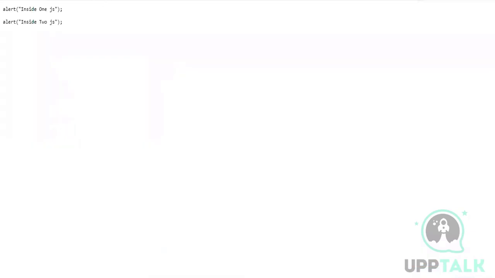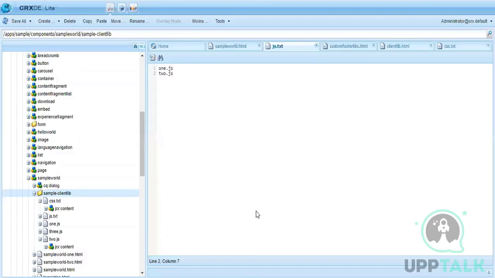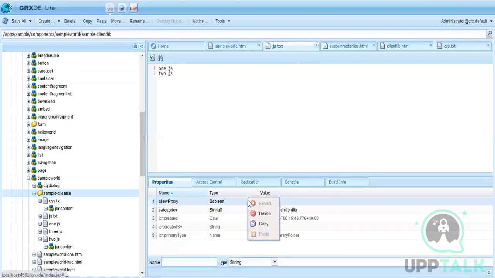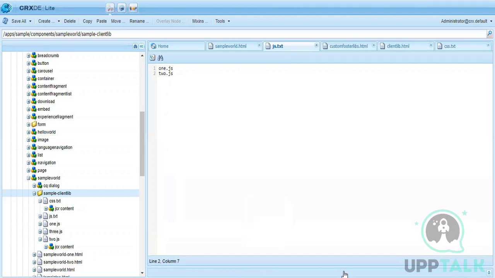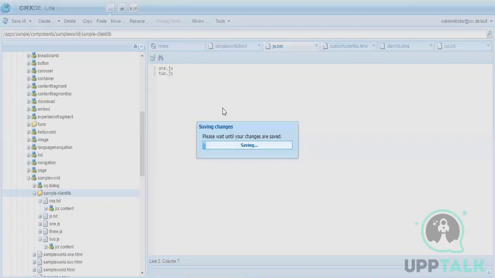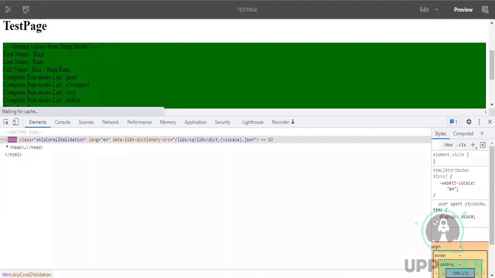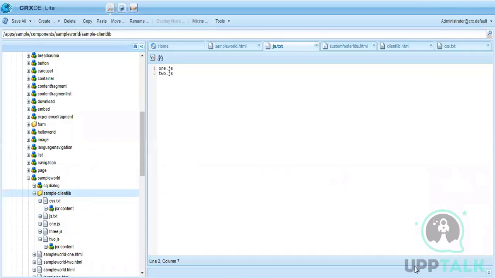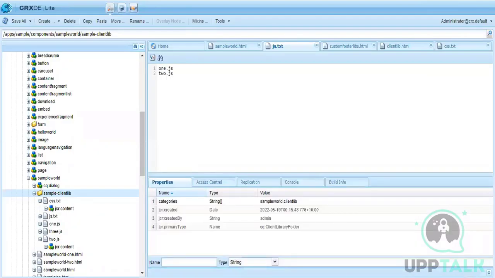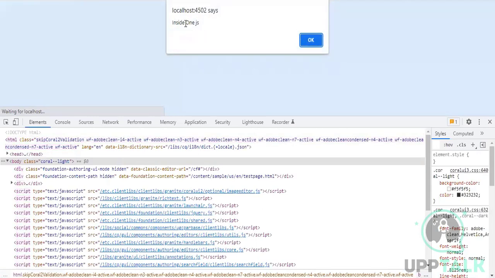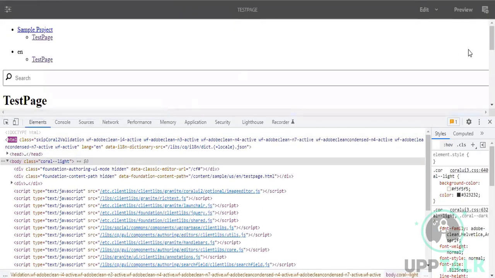/etc.clientlibs, so that the JS and CSS should start loading for the end user. Okay? If I remove this property, like see, if I remove this property, let me just delete this. But what it will do is it will start loading from /apps. If I do not put this allowProxy true, I deleted this, you can see it is still loading, but now it will load from /apps.